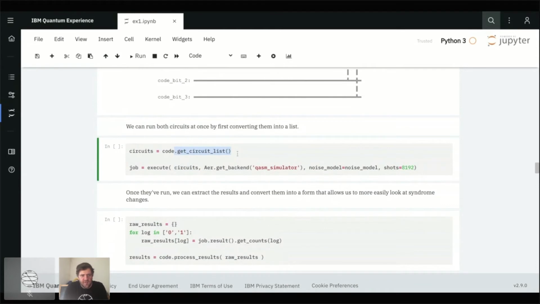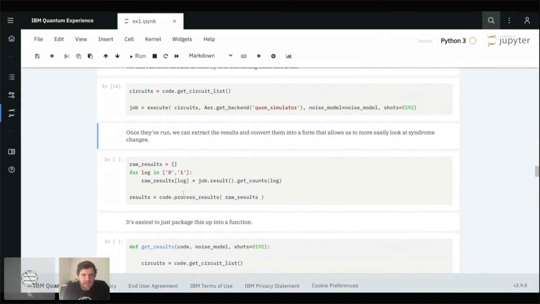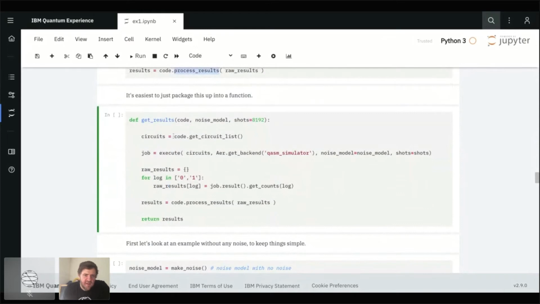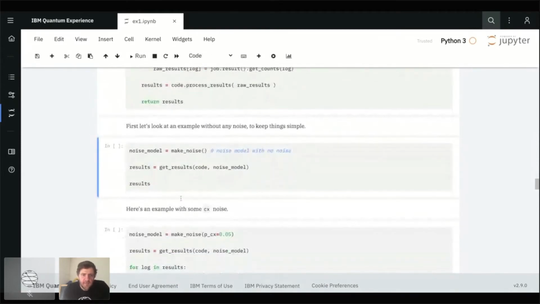But the code object does just have a method get circuit list, which does that for you. So we'll turn it into a list called circuits, and then we run them, and then we see what happens. Oh, actually, we've got to extract the results because this is a job object. And also the code object has this method process results, which makes the results look more sensible from the format of quantum error correction. So let's do that. And actually, instead of doing all of this every time, we could just make a function which would extract the list, run it, extract the results. So let's do that in the future.